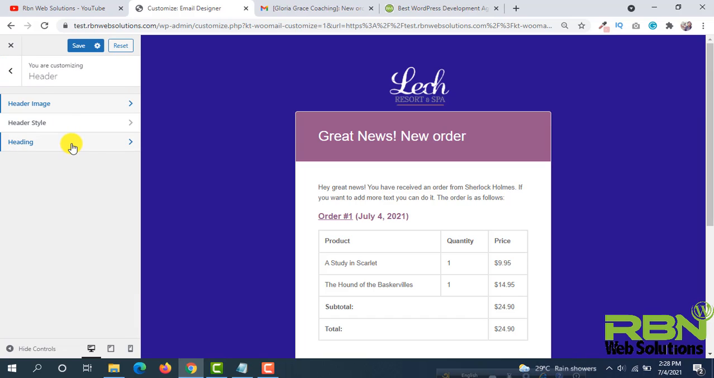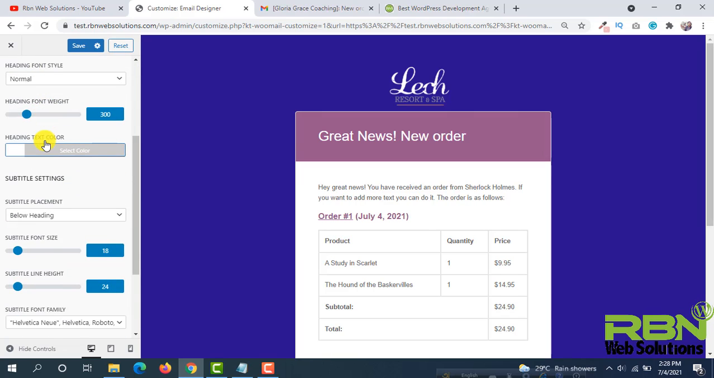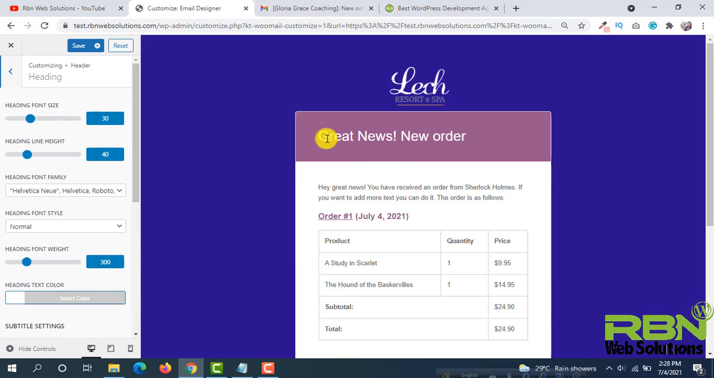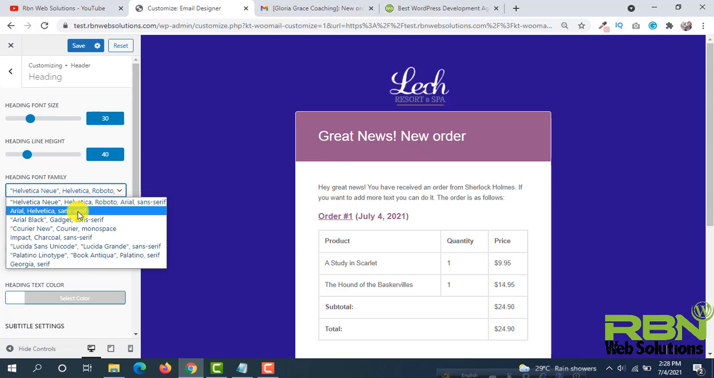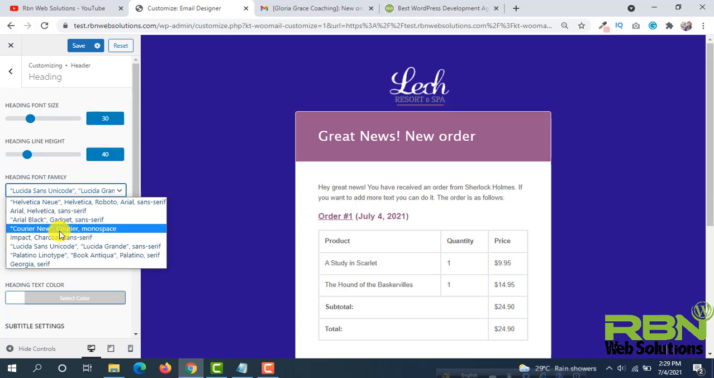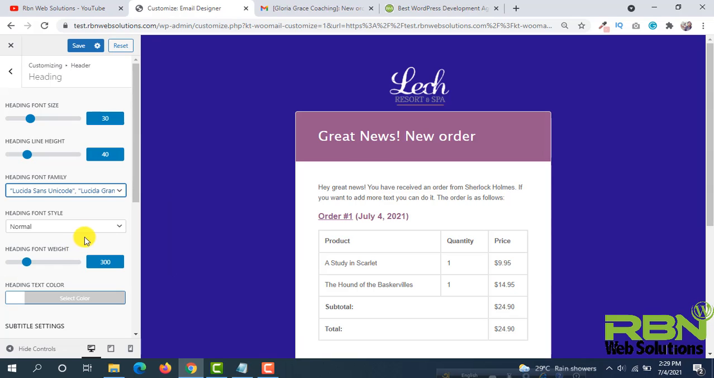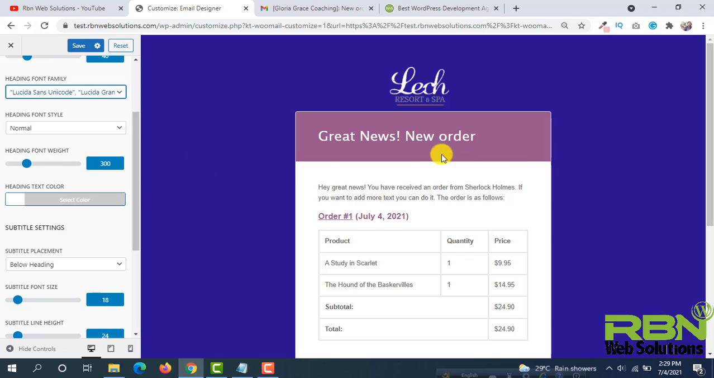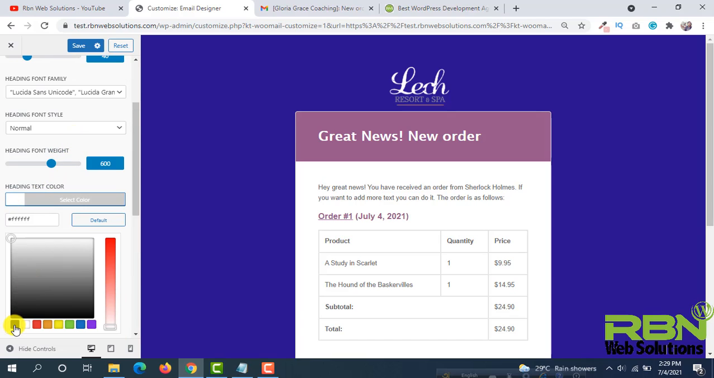And back, and in the heading you will get some options. Suppose if you want to change this heading font family, then you can change it. We are going to use Lucida Sans Unicode, so this is okay. And heading font weight, if you want to make it more bold, you can do this also. And heading text color you can change to any color. So we are going to use this color.